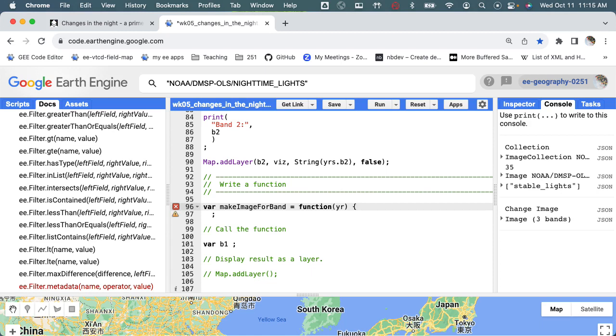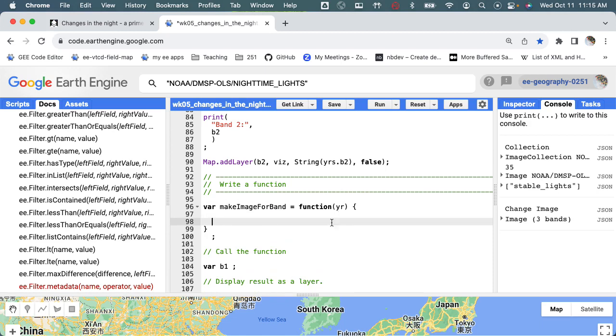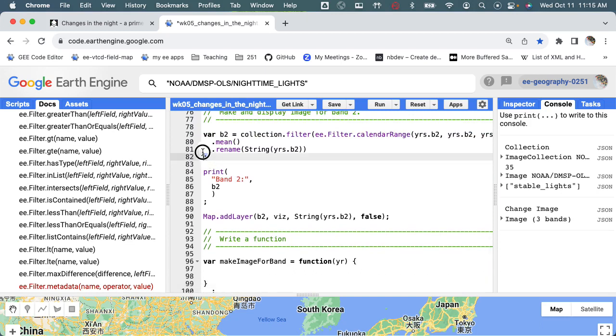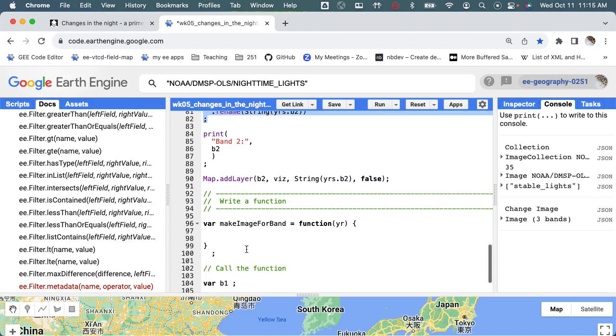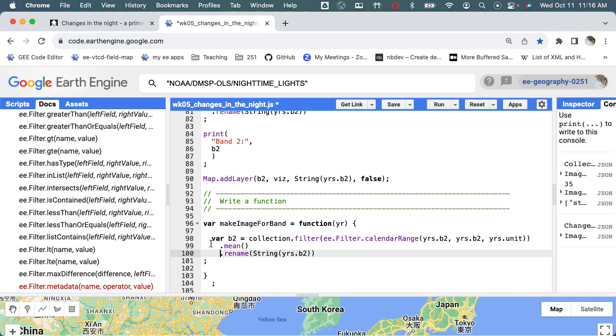And then I'm going to say that the function is going to be defined within these curly brackets. Is that okay? So then what I'm going to do is say I'd like this function to basically create this variable. So I'm just going to copy B2 and paste it in here. And I'm going to make things align because it bothers me when things don't align.